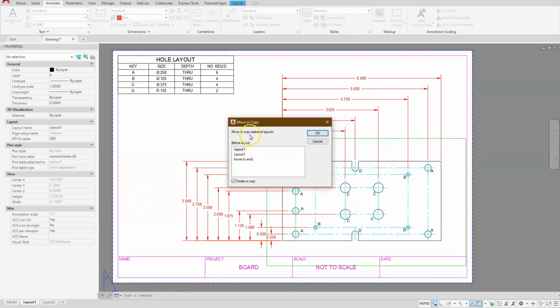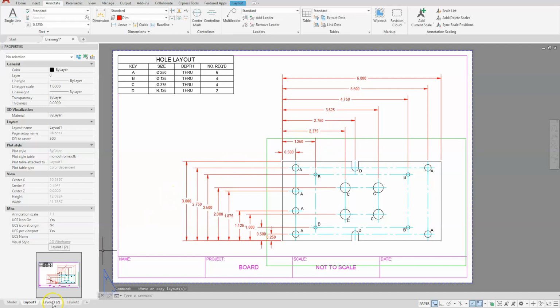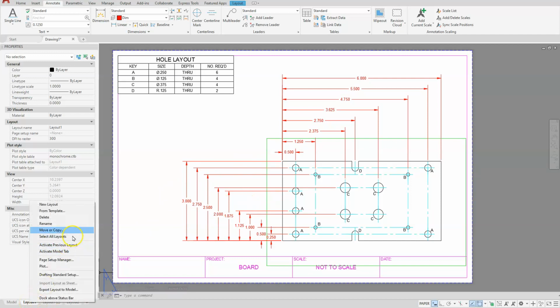Now this says I want to move it before what? In this case, I want to move it before layout 2, so I can put it right in the middle. Go ahead and choose OK. Now you see I have a copy, one with a number 2 on it. Just so I don't confuse myself, I'll right click on layout 1, the first one that I created, choose rename, and name this one example 1. On my layout 2, I'm going to right click, choose rename, and call it example 2.